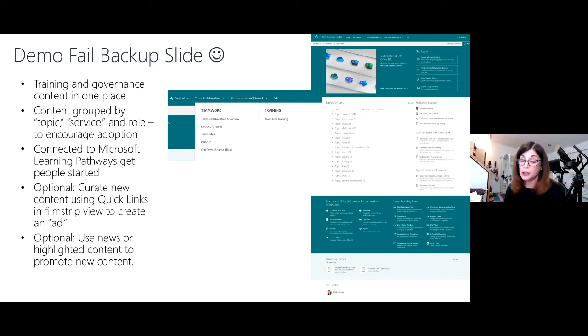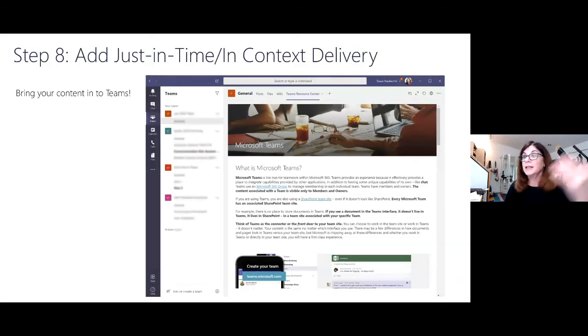The other thing you can and should do is make sure that you wire up a search bookmark to get your User Resource Center as a top result if someone is searching for Teams help or SharePoint help. And then the final thing that you can do, actually step 8 in the steps that you'll see when you look at the slide deck, is bring your Teams Resource Center right into Teams. So here's an example of working inside the Teams app and adding a tab that brings the Resource Center right into Teams.